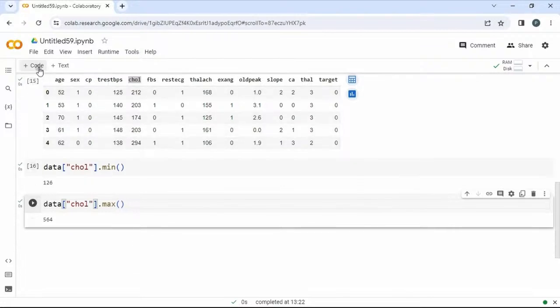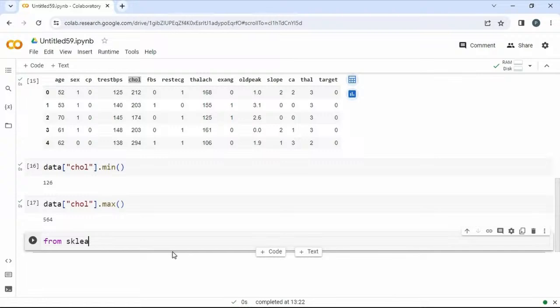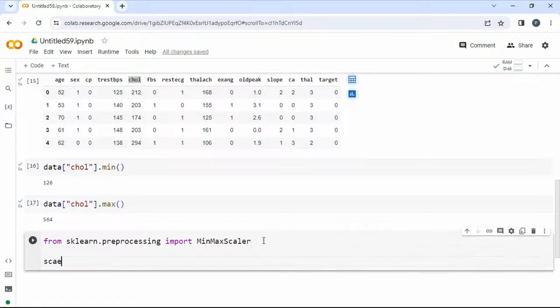Now what I'm going to do is, from sklearn.preprocessing import MinMaxScaler. See here the capital letters I am using in between, it is important. I need to create an object, so I'll go with mm_scaler, which will be equal to MinMaxScaler.